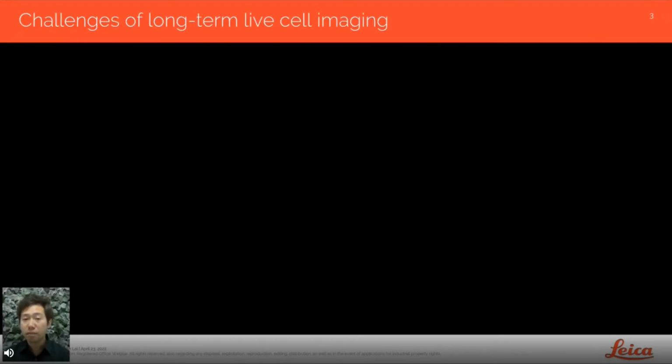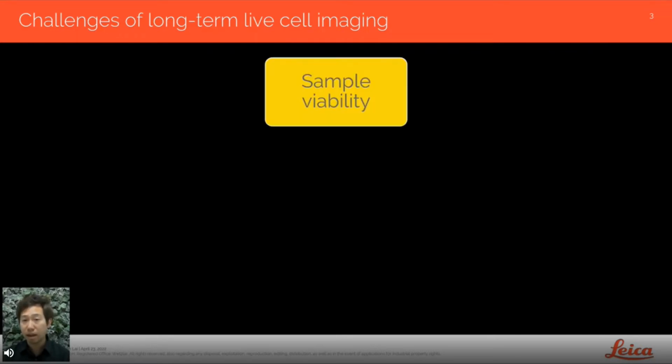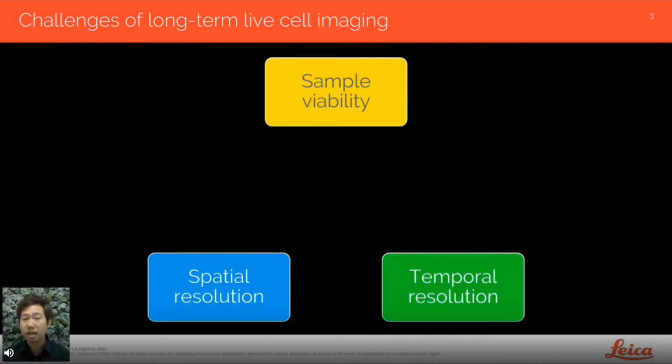When we run long-term live-cell imaging experiments, the most important aspect is to keep the sample alive. And from the data analysis perspective, the spatial resolution and the temporal resolution are quite important if we want to see certain rare events or interactions. Ideally, if we can optimize the spatial and temporal resolution on the microscope, we will be able to get the optimal data possible for analysis.